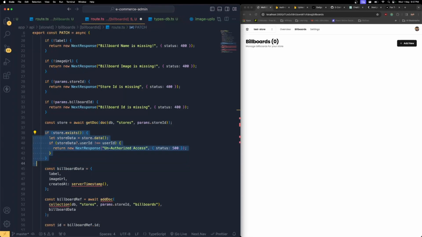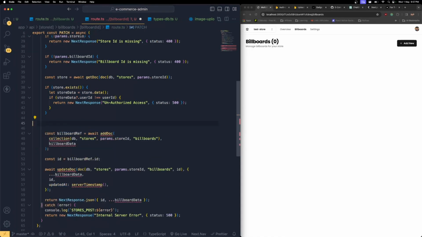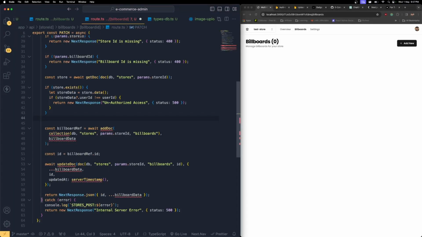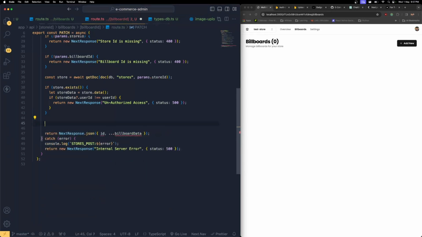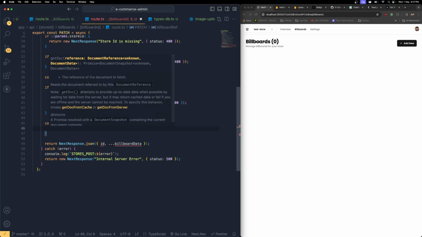So now all I have to do is get the billboard reference. I don't have to create the data over here because I already have the data. So instead of add doc, I'm just going to delete this and we can recreate it. So const billboardReference equals await getDoc, open it, enter doc.